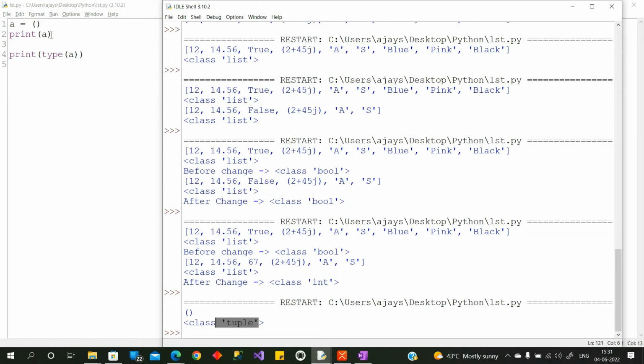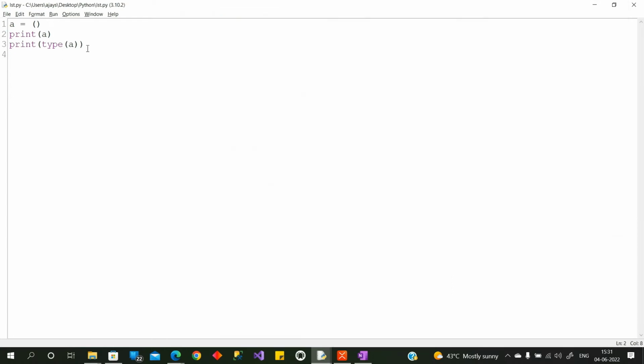You can see this is the empty tuple. There's no element inside this, right? The one major difference is that a list in Python is completely mutable and a tuple in Python is immutable. This is the major difference between list and tuple. Same as the list, a tuple can also store any type of value and any number of values.